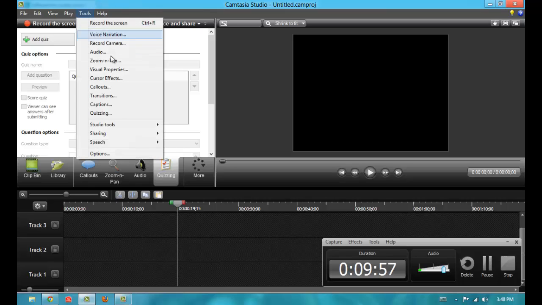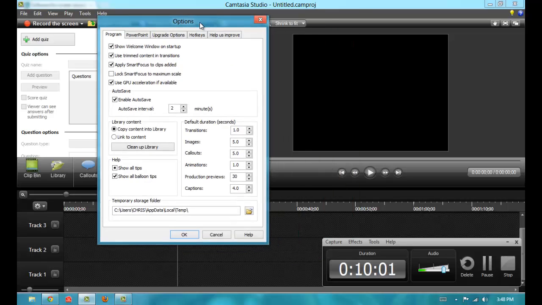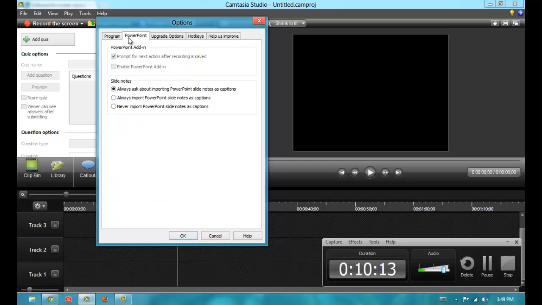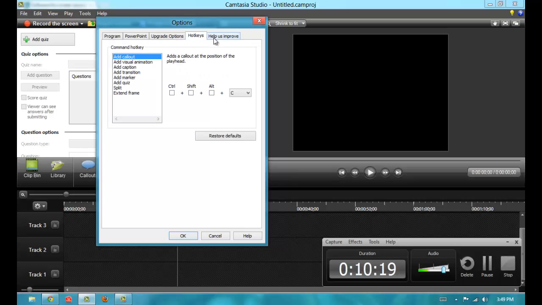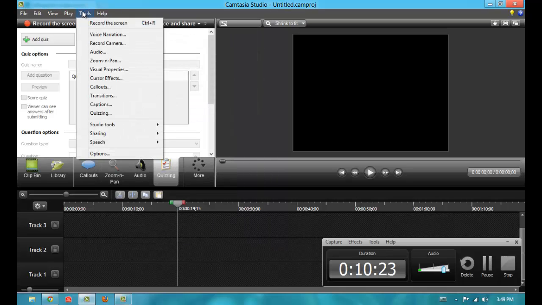And all that good stuff. Let's take a look at some of the options. Maybe those might really work for you guys. You can see here some of the options that we have. You can set different settings. I don't really see too much here that's going to make any real big difference with you. You have PowerPoint, and here gives you a lot more control for PowerPoint for importing, which is a really cool toy. Upgrade check, hotkeys, and give them advice on how things are doing.